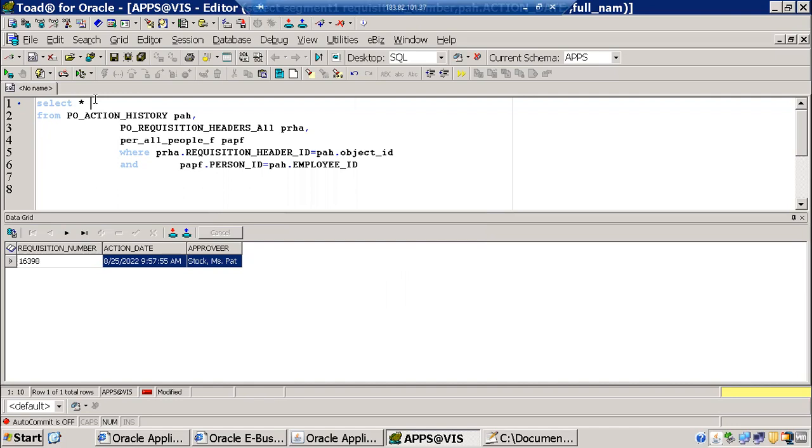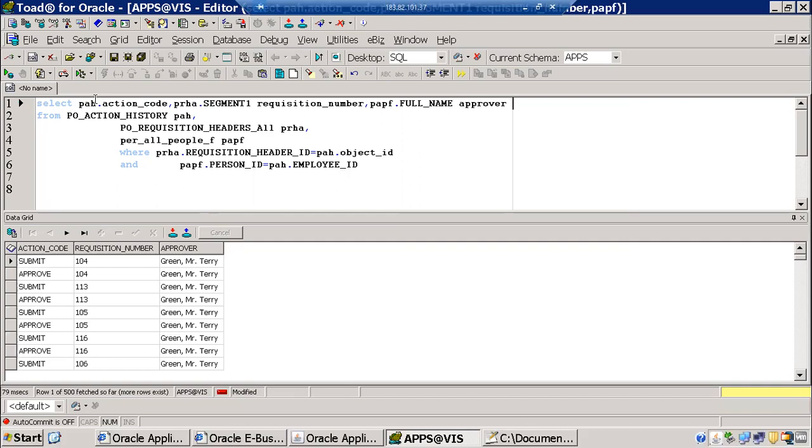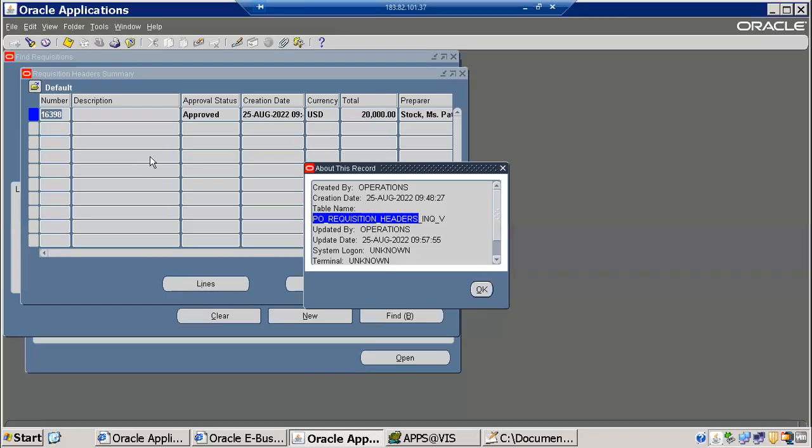Now, PAH dot action code. PRHA dot segment 1 is the requisition number, alias name. And PAPF dot full name. Correct? Full name is the approver. But we have to restrict it to a particular record, so you will make it equivalent to the requisition number.